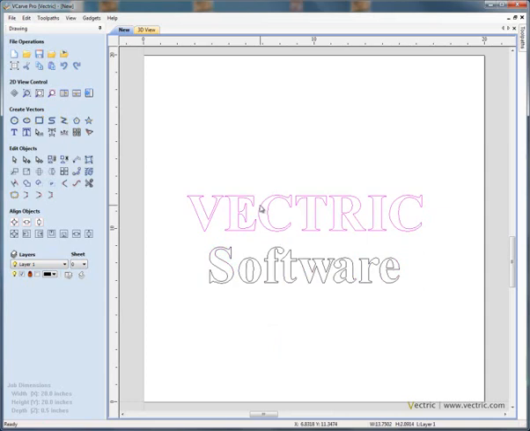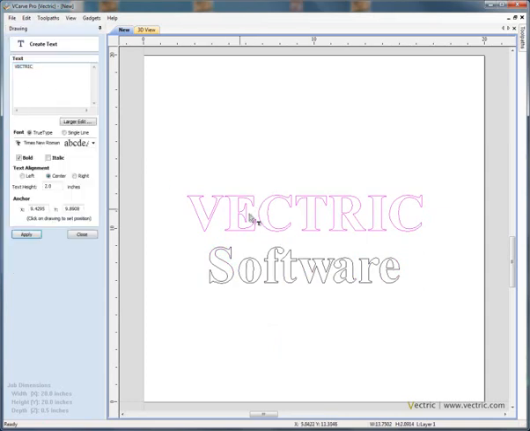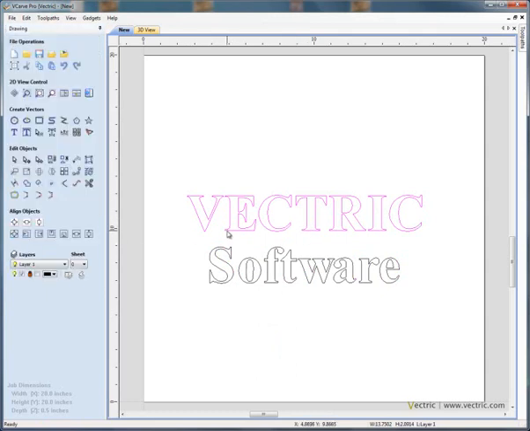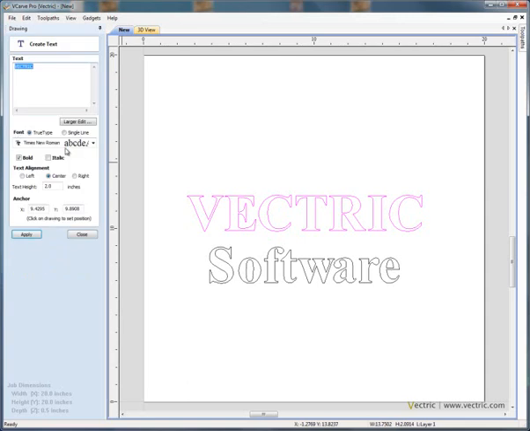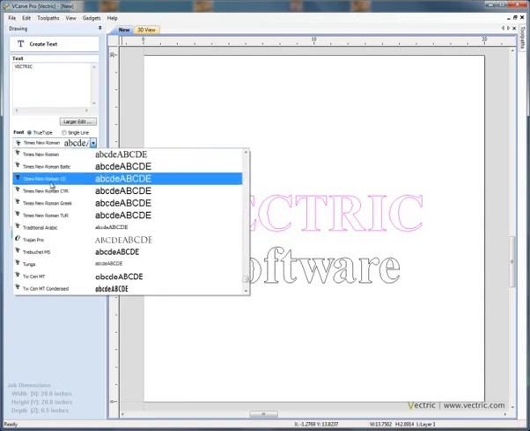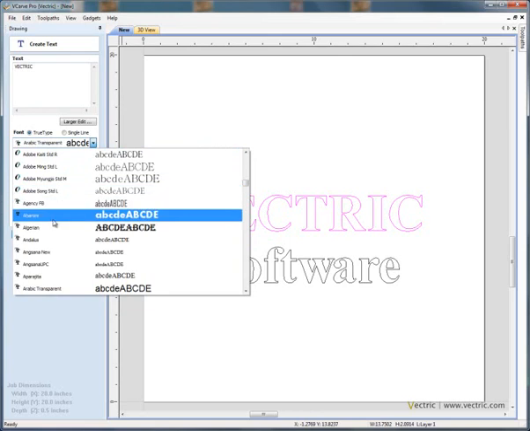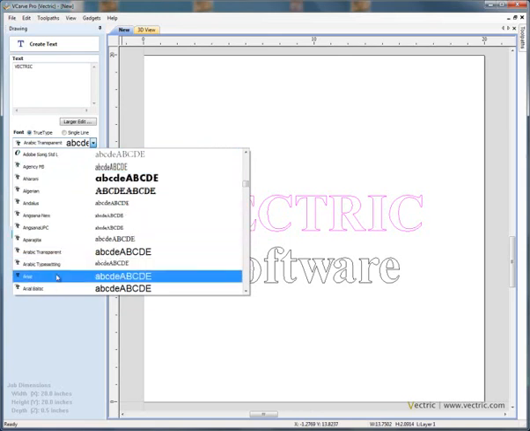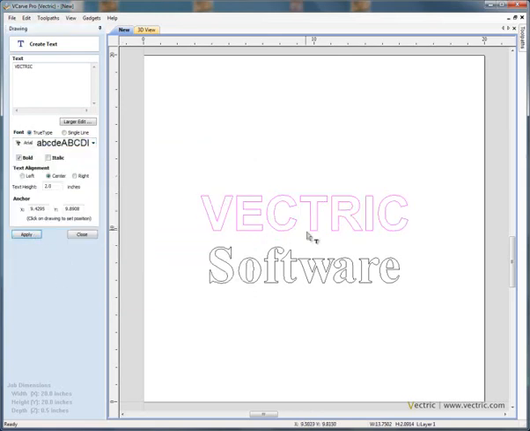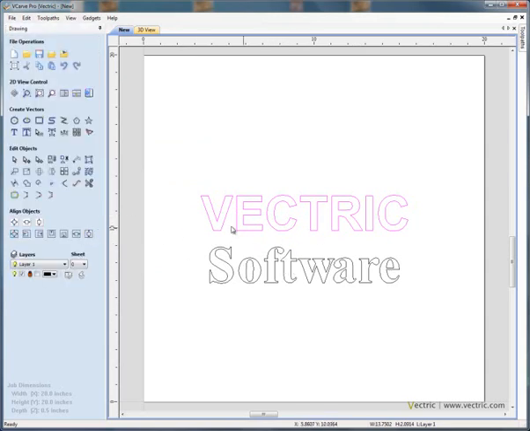So if we select a line of text and click on the text tool, you'll see that just the word Vectric becomes selected. So if we wanted, we could change the font for that. We edit this, and we say, okay, we want this to be an Arial font. So let's look for an Arial and apply. So we've got a different font. Close.